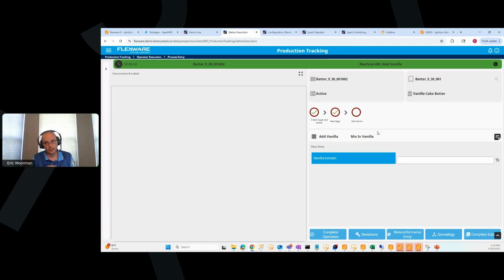So that's the track and trace package at a high level of what it's doing. Tracking all the parts running down the line, giving you a genealogy report, making sure every part's produced good or batch or whatever. So hopefully that made sense.